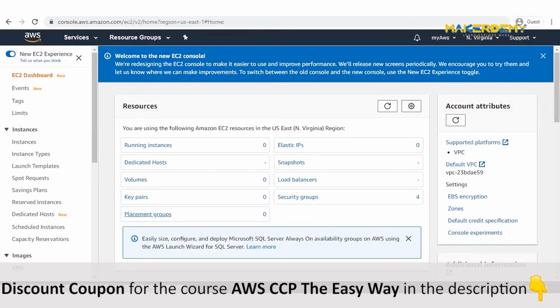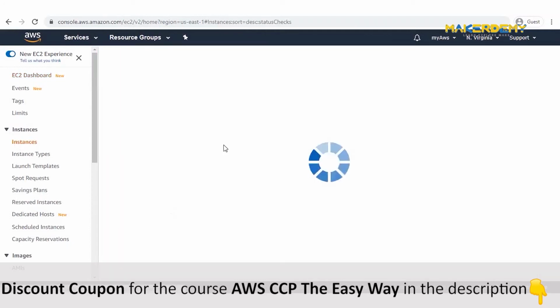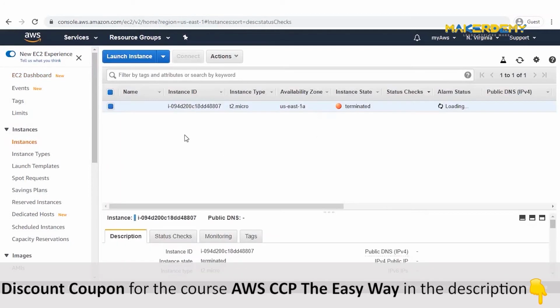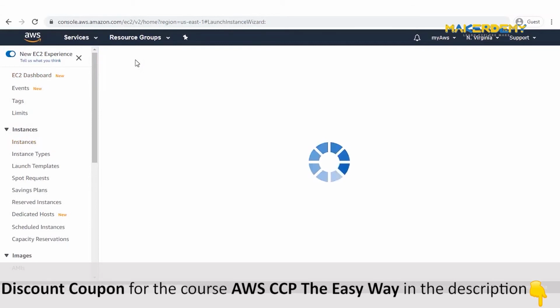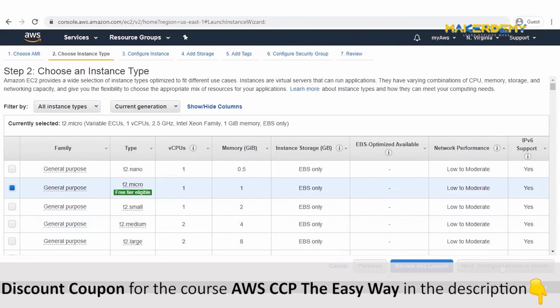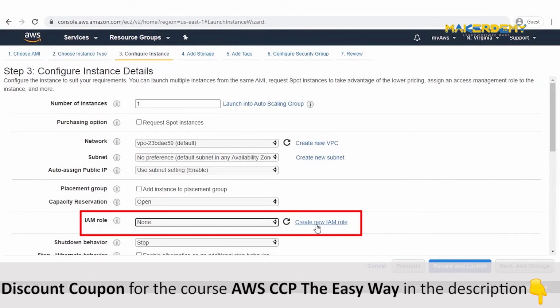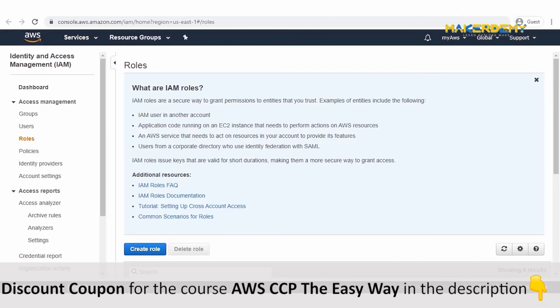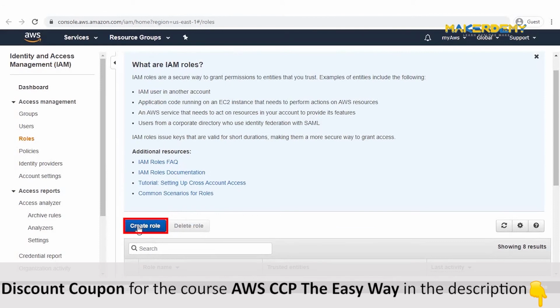Now let us create an IAM role and connect to an EC2 instance. As shown before, go to the EC2 dashboard and launch a new instance. Complete step 1 and step 2. At IAM role, click on Create New IAM Role. So IAM roles are a secure way to grant permissions to users or groups. Click on Create Role.